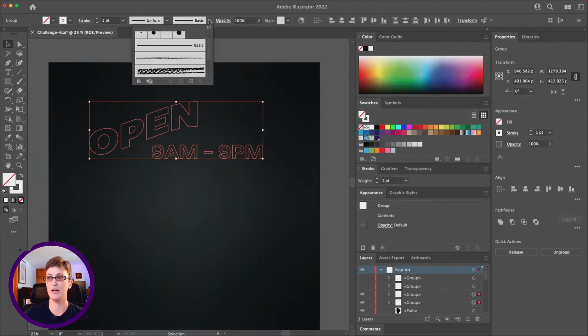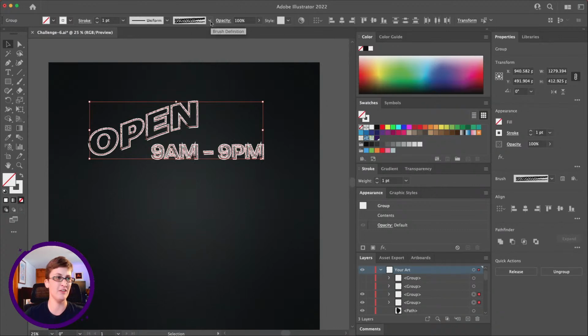And we can go up to our brush panel at the top, and we can pick our brush. Now it's looking a little crazy. It's looking a little hectic. You can see we've got these weird spikes here on our letters.